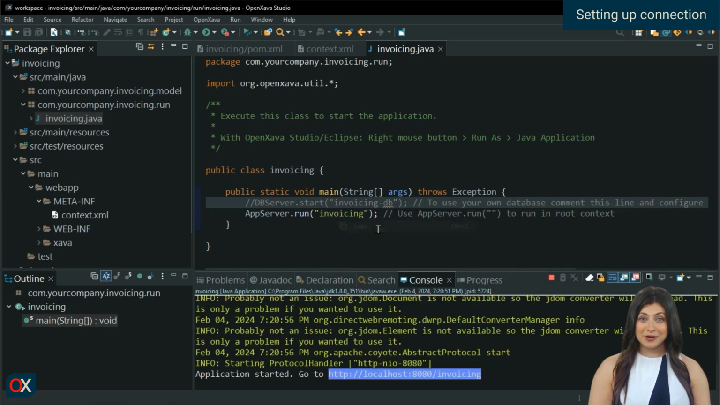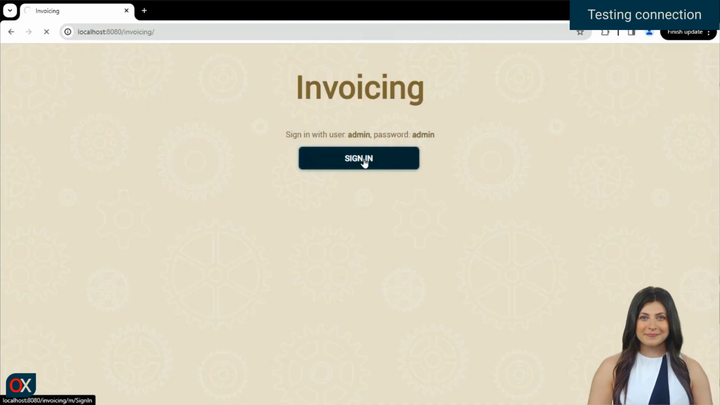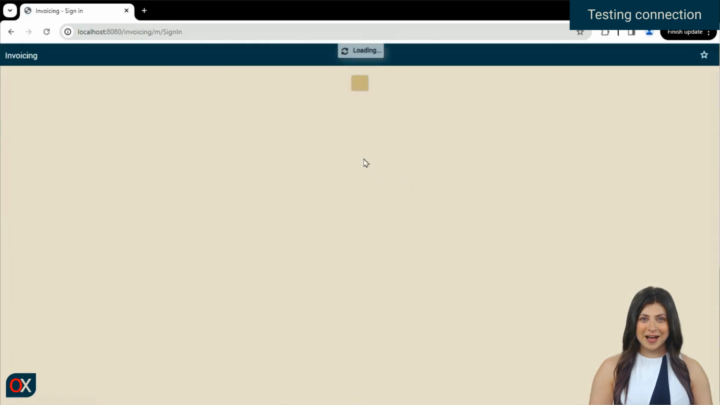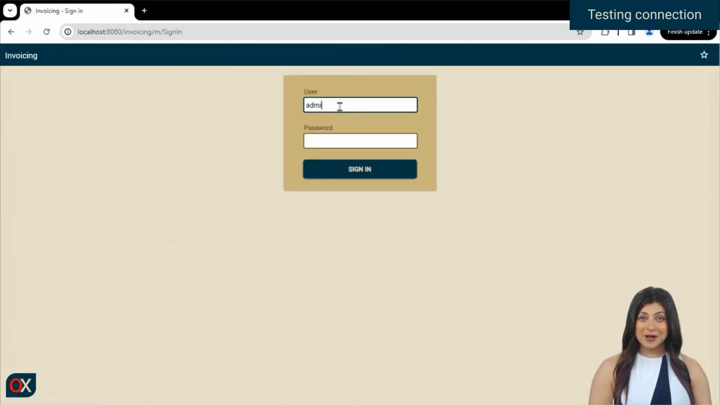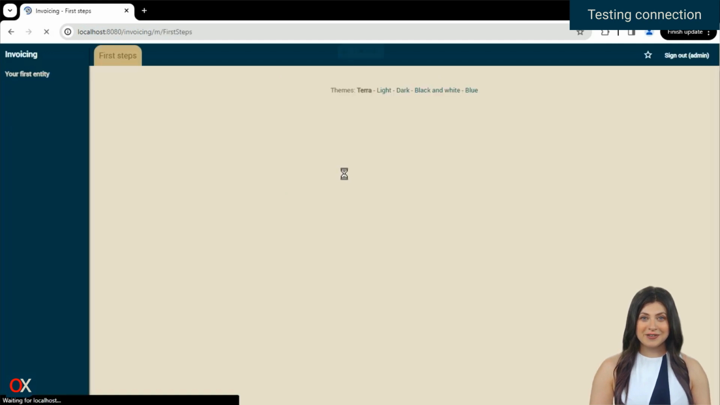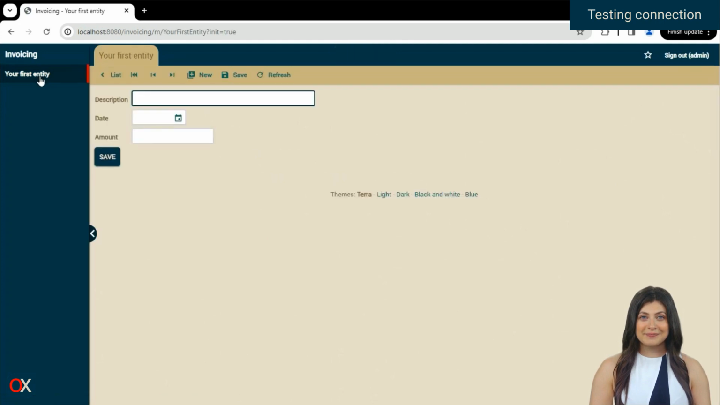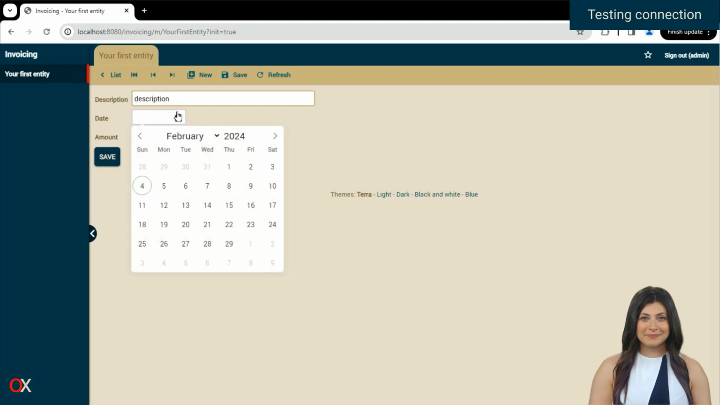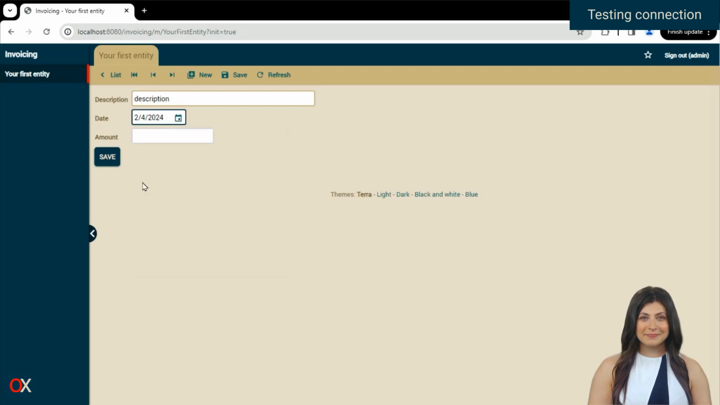Copy the link that appears and paste it into the browser. Let's log in with admin and create a new record in the module that OpenXava created by default to verify that we have connected to the database. Click on your first entity. Since there are no existing records, it prompts us to create one first. Enter any data, and save it.